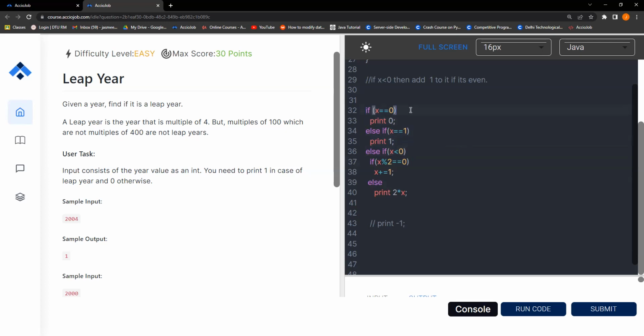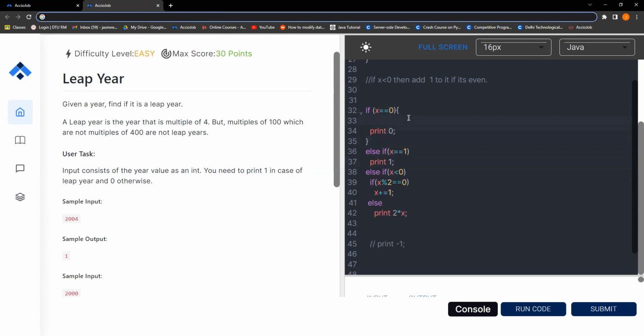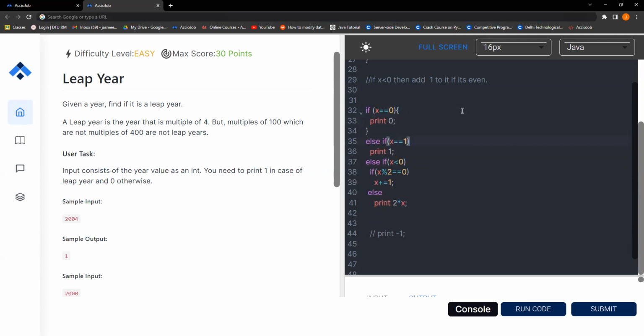Now see, let's say what will happen if I had braces. You can see if I move the print statement above, I can simply take this, move it up, and this else belongs to this.